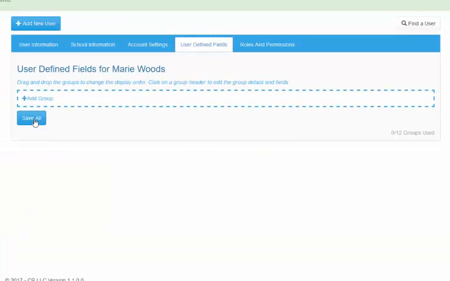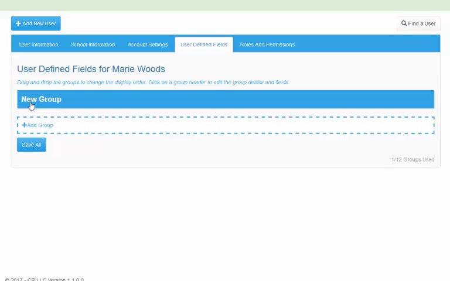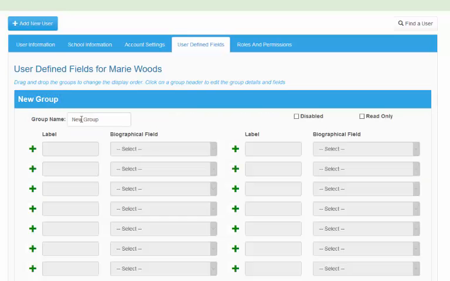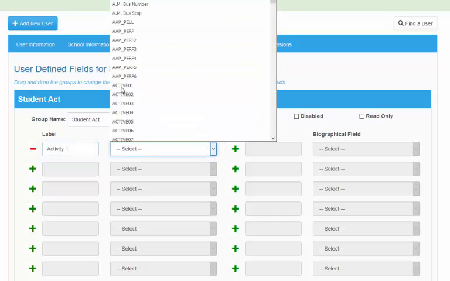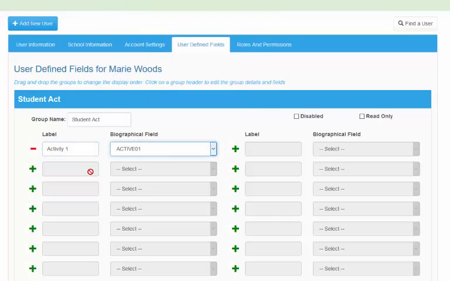So we're going to add a new group for Marie. And we can also do this on the mass edit area and so associate these with a template. This would be just for Marie that we're defining. We have our new group. We're going to click on that. We can change the group name. To add a biographical field to be displayed, we're going to click on the plus sign, and that's going to activate one. And these activity fields are actually unique to my database. They're not part of the default MMS database.